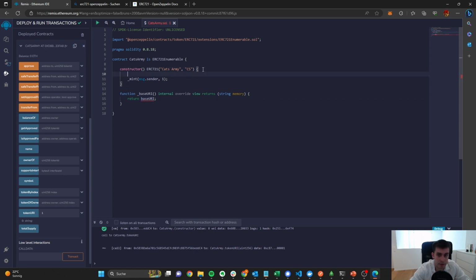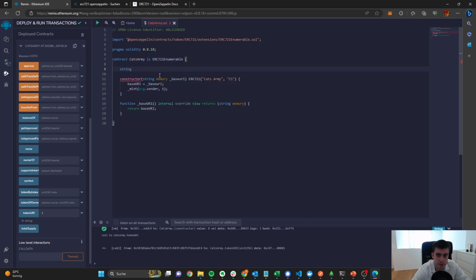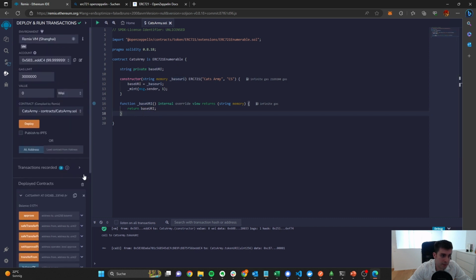So let's define that in our constructor. We say the base URI is equal to string memory base URI, let's call it like that, and we assign it here. And of course we need to create a storage variable, string private base URI. So what we have is a global variable or a storage variable base URI. When we deploy the contract, we need to provide a base URI. We set the base URI, and then this internal function takes this base URI that we have set in the beginning. Let's see if that works.